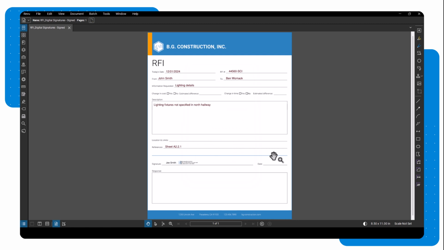Keep in mind that once the document is signed, any modifications or markups made afterwards will update the signature. This will indicate that changes have been made since it was applied.